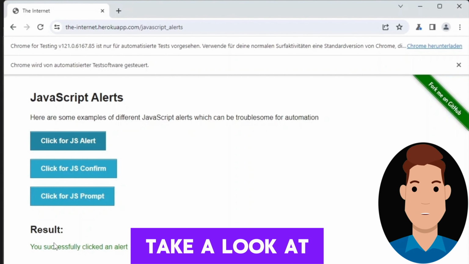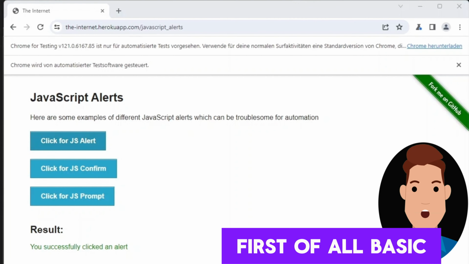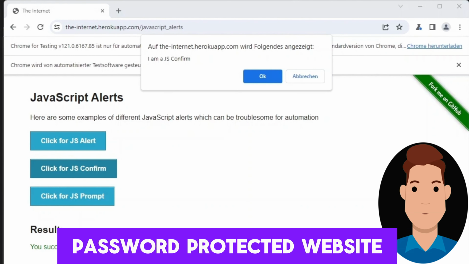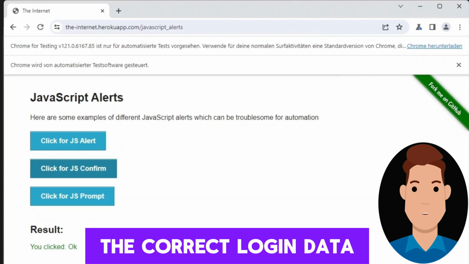Today we're going to take a look at a few things that you come across more frequently in the course of web automation. First of all, basic authentication, in other words a password-protected website. In many cases we can automate this quite easily. Of course we need the correct login data.